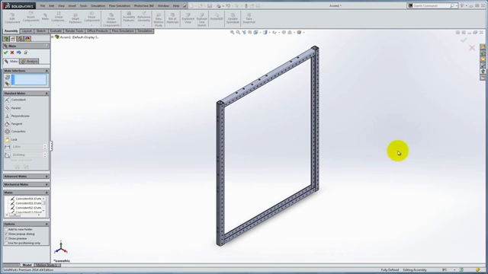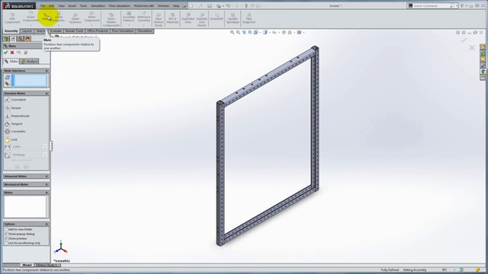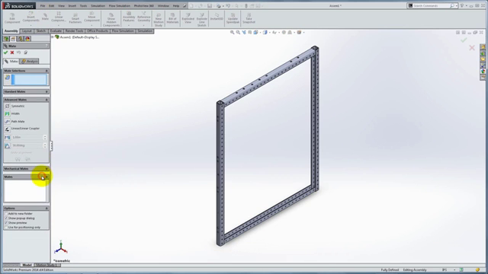Now let's take a minute to review some other important mates. Click on Mate and go to Advanced Mates. The symmetric mate forces two similar entities to be symmetrical about a plane or planar face.